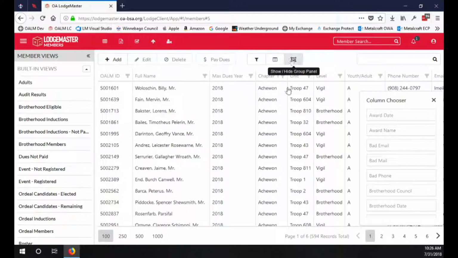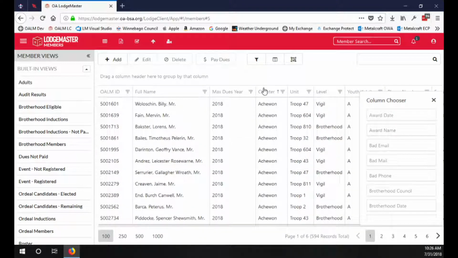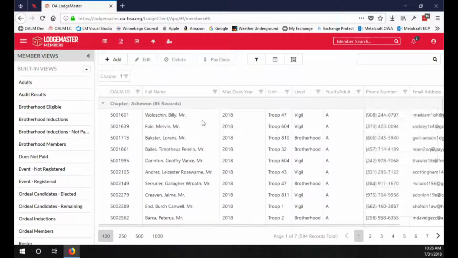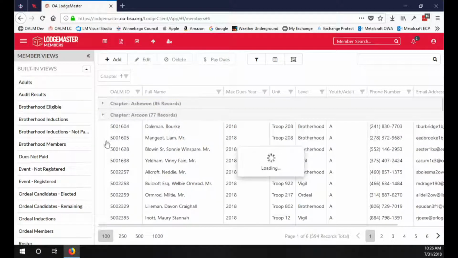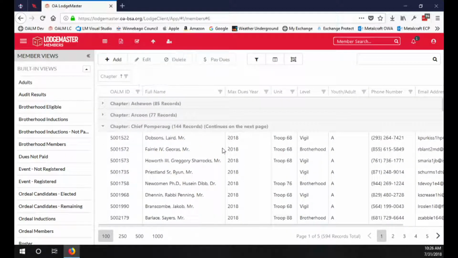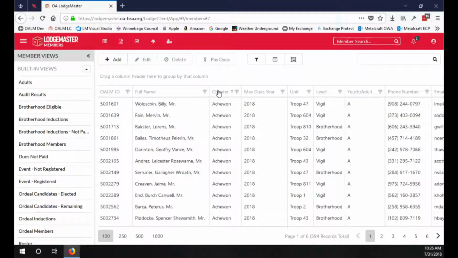We do have this group panel. I want to group by chapter. They're grouped by chapter. I can then export this. You could do a grid report and export this. I don't want to group by that anymore. I pull it out of the grid. It's back in the grid.